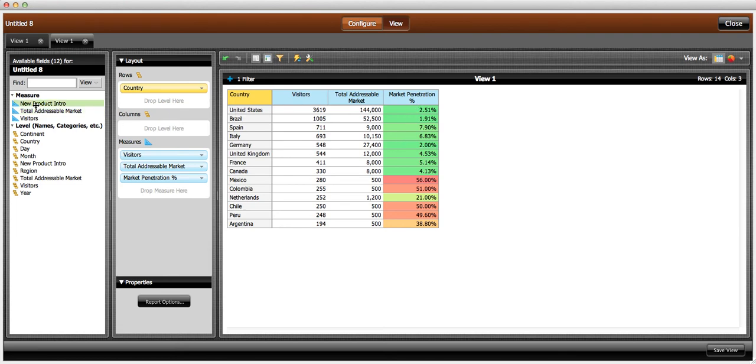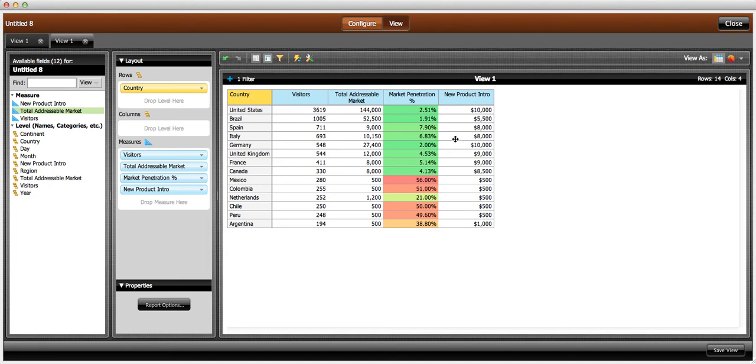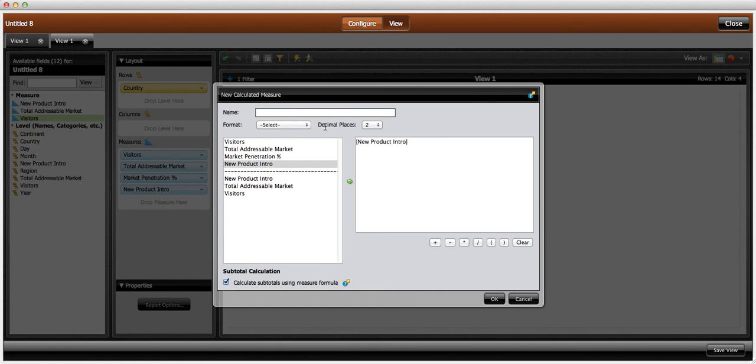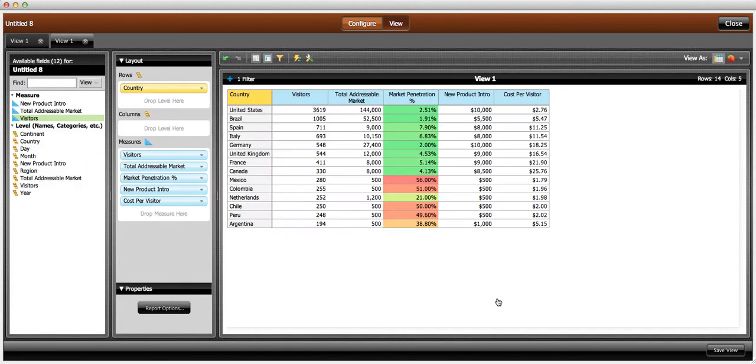I next want to drag in my new product introduction cost, which will help me understand what my costs are by country. I'm now going to calculate another measure, this time cost per visitor. Cost per visitor is new product intro divided by number of visitors. The cost per visitor now shows me more about the opportunity cost of each region.